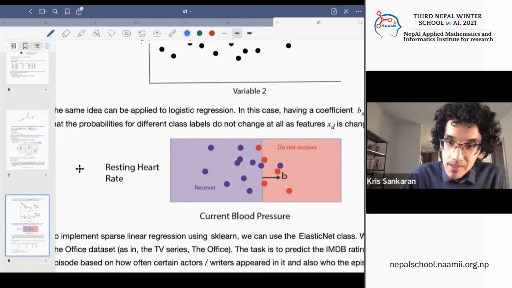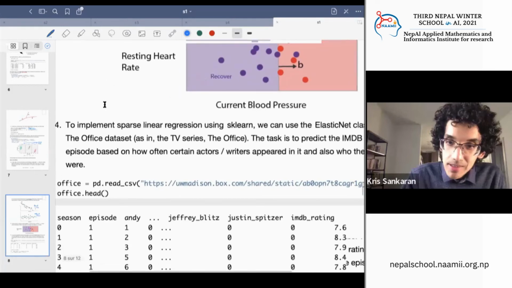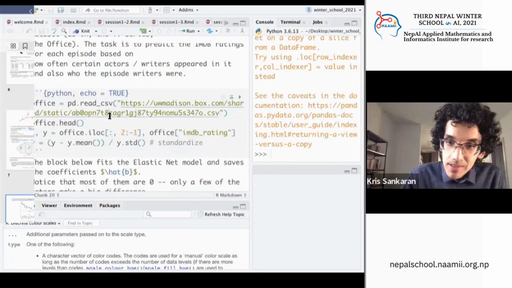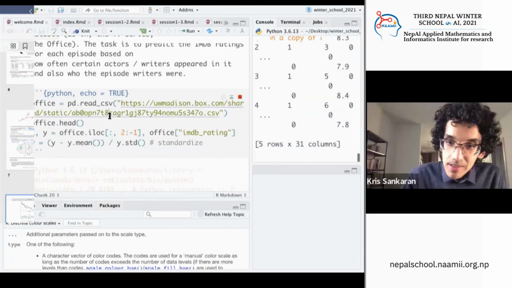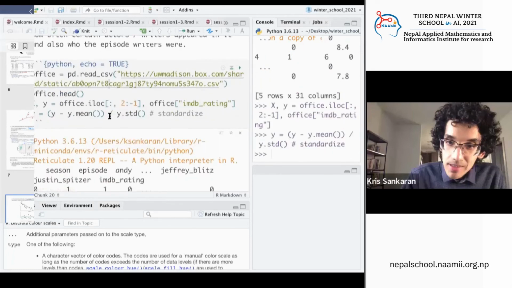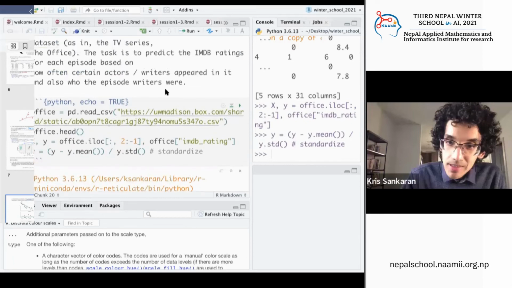Okay, so sparsity. Let's look at a code example. Again, this is hosted on this Box link. I don't know if you all might be too young to watch The Office. The Office was a comedy TV show that was popular when I was in high school and college. And oh wait, question. Oh, I'll zoom out next one. Okay. Yeah, The Office TV show. It's pretty funny, I guess.